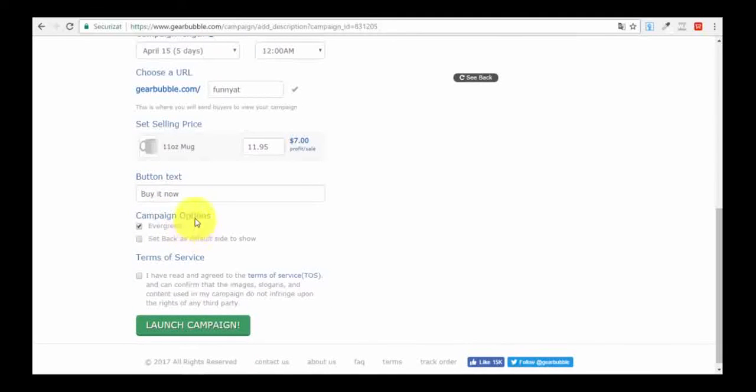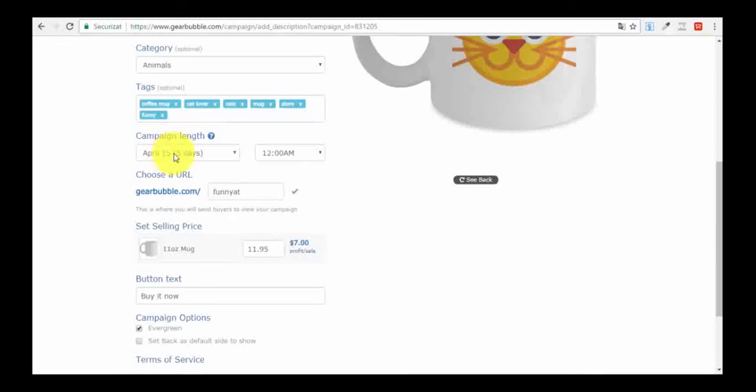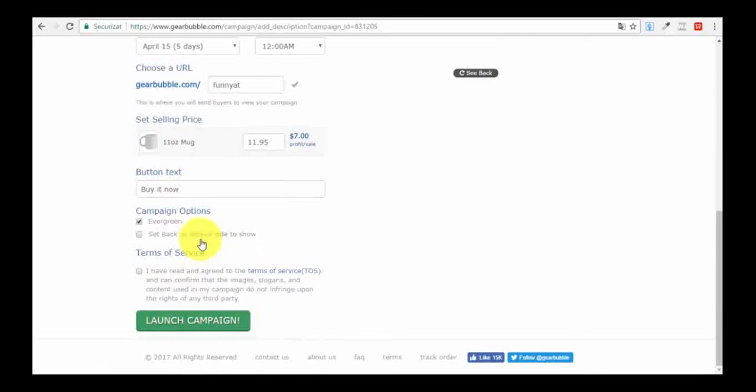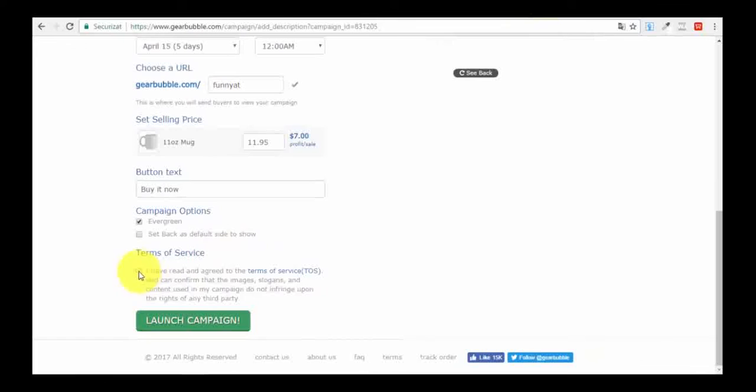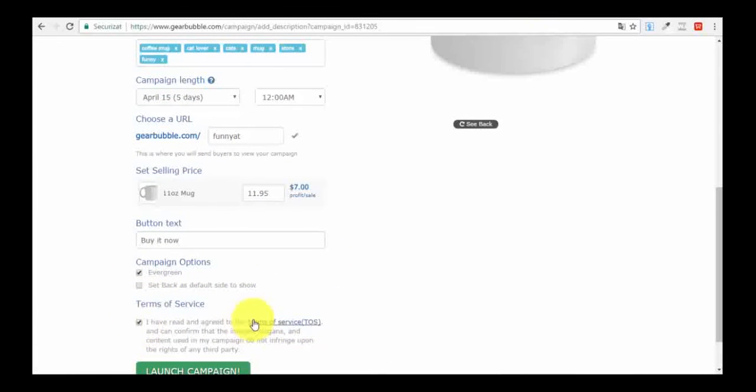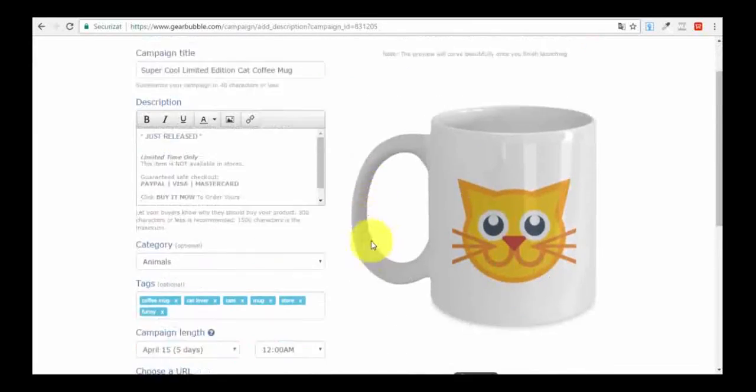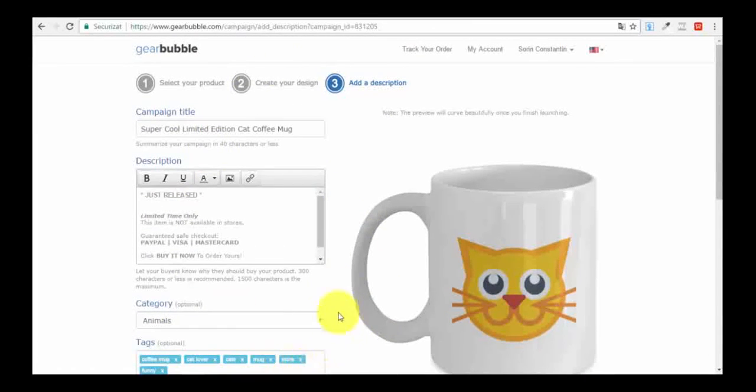So basically, even if you have chosen the campaign to be only 5 days, the campaign will be evergreen. So you will be able to sell and sell and sell again and again. Set back as the default side to show for the product. Now we want it on the front. Terms of service, everything is ready right now. You have to check the terms of service obviously as well. So check all the details once again, so you can be sure that you didn't miss anything.